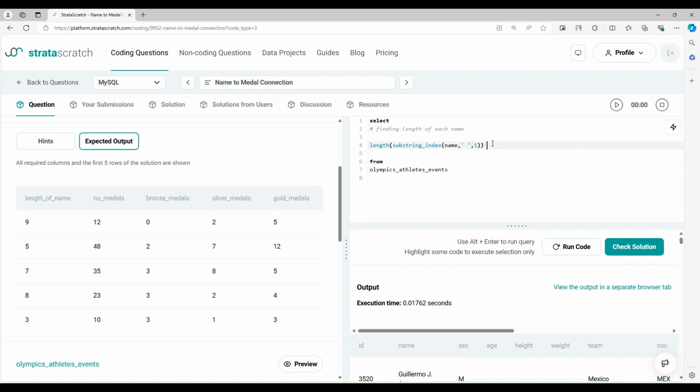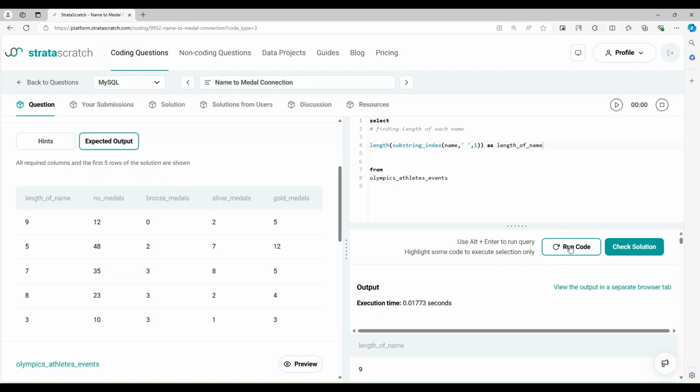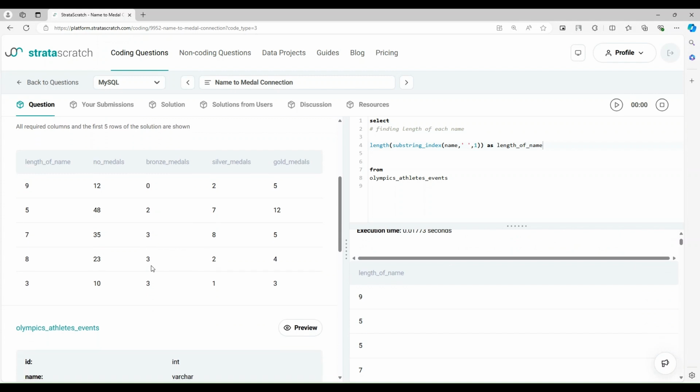Counting the number of athletes with no medals. Also give the proper alias name and try to run the code. We are done with the first step. Now we need to do the next using case when.